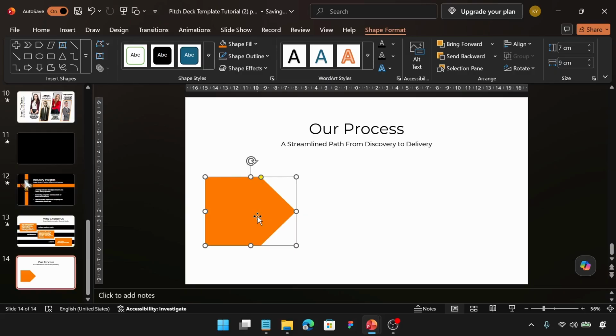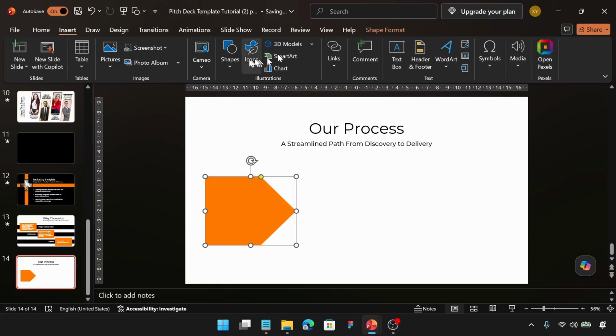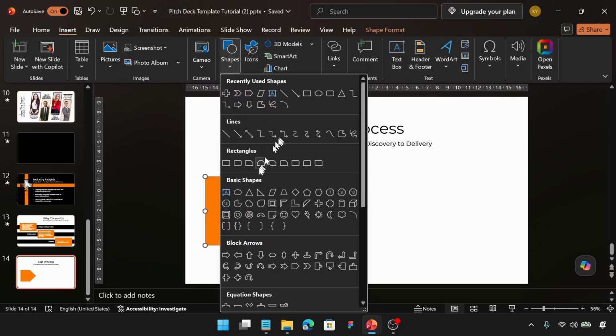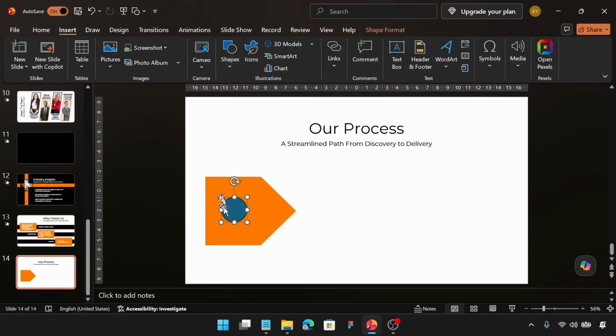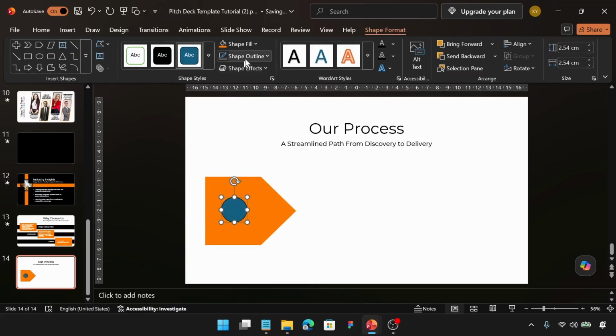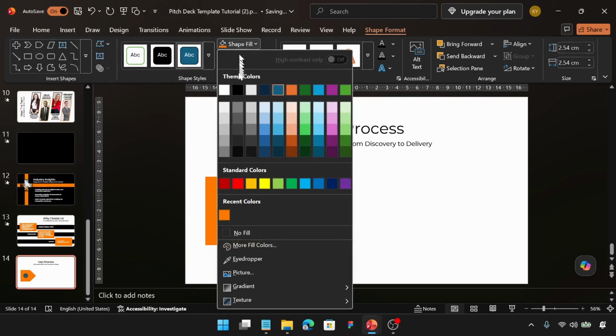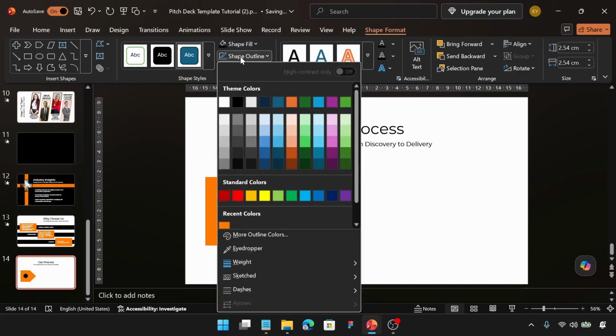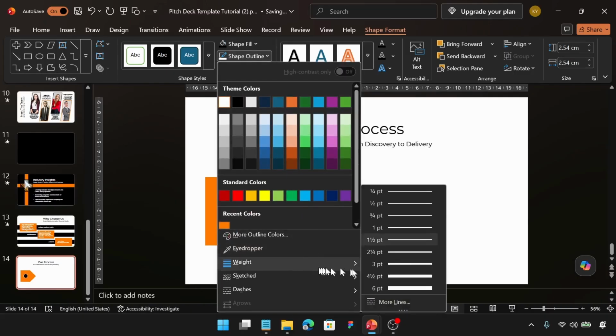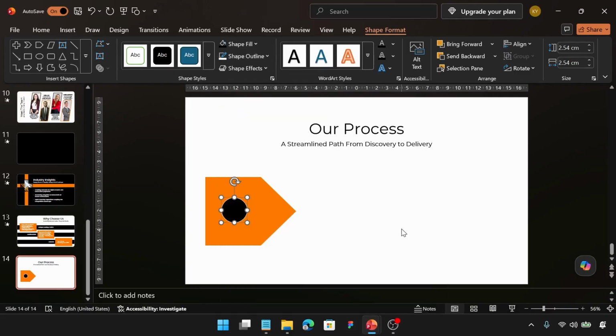I'm going to insert a circle now. Next, so go over to insert shapes, and I'm going to go over to basic shapes. We're going to insert an oval shape. Let's go over to fill. I'm going to make the fill black. Let's go to shape outline. We're going to make the shape outline white. Come over to shape outline one more time. Let's go to weight. We're going to make the weight 1 point.